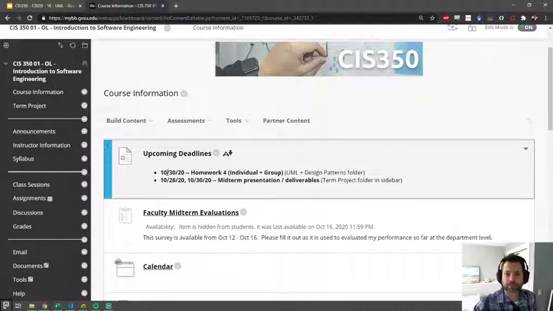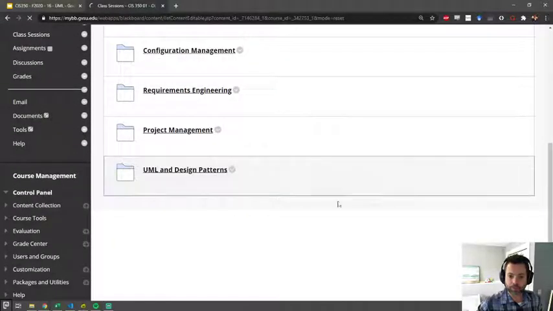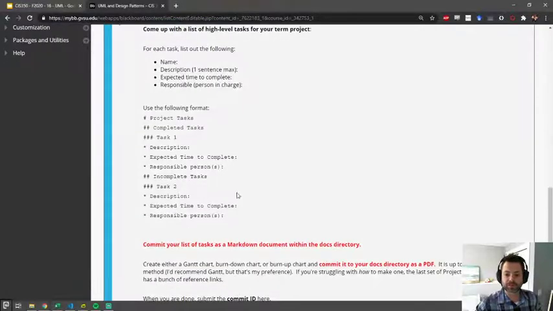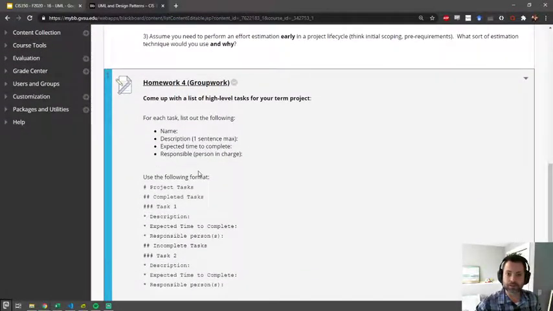So you have three things that are due basically at the end of the month, so it's all technically homework. You have some individual and some group work. It's in the upcoming deadlines, in the UML patterns, UML plus patterns folder. Basically, it's just some questions to answer individually, and some group work, which is basically your task management type of thing for the midterm that I told you you're going to have to do.